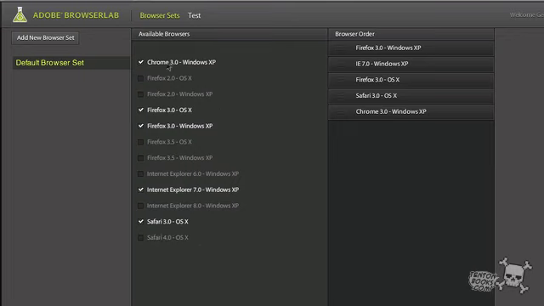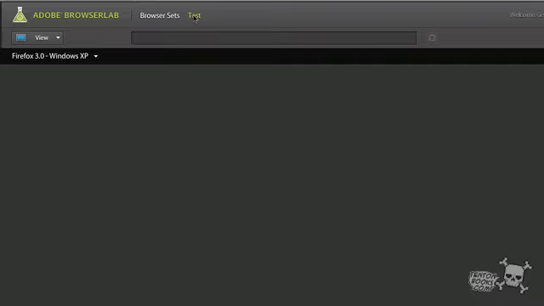Now, what I would do is I would come in here and I would mark off which browsers I actually want to use in my test. So you can see here, I've already marked a bunch off here. You just come in and you check them off, right? It's no big deal, right? They get added onto the right-hand side here. And then what I'm going to do is I'm going to click on Test up at the top.